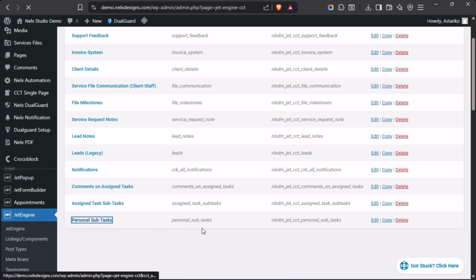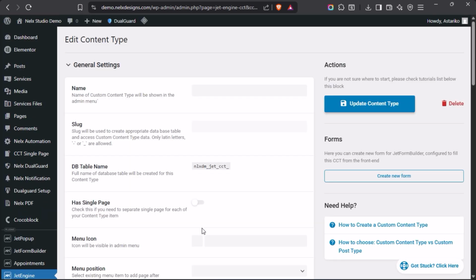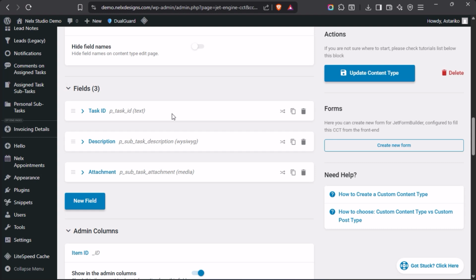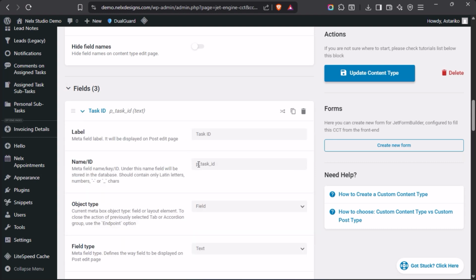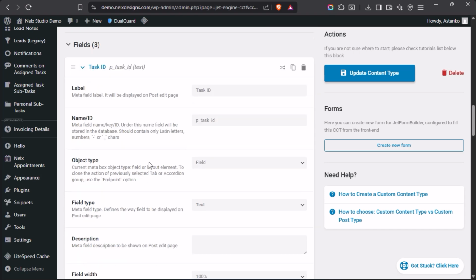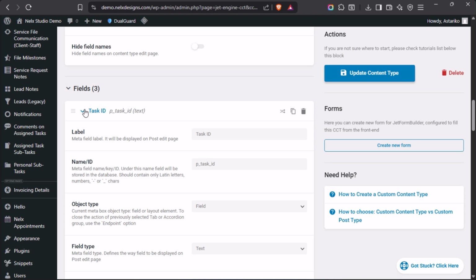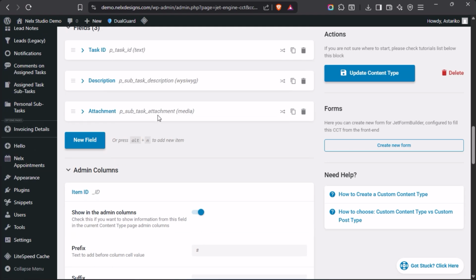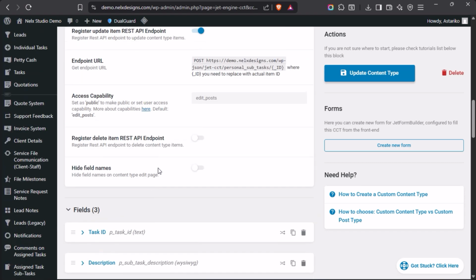For personal subtask, it's almost exactly the same thing. The only difference is just the namings, the name or the ID, it's different here, but it's exactly the same thing. Remember, I said task ID is different from item ID.